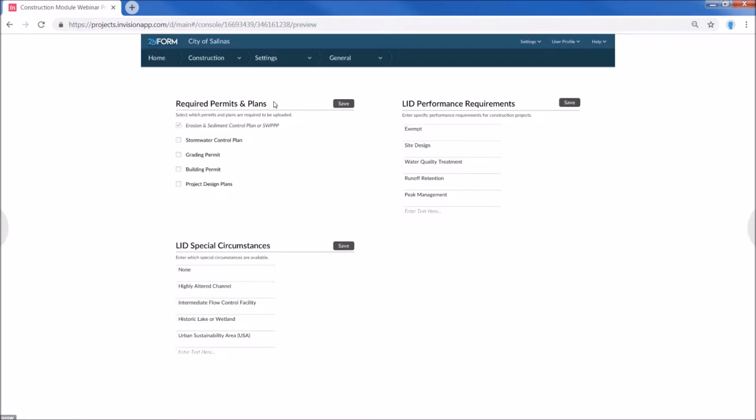We'll go into settings. So settings are going to be something that you really deal with once. These are sort of universal to the module and specific to your city or county. So you can come into the settings and set these one time and then ideally forget about it. So under settings, we have general settings, project prioritization settings, and inspection settings. And I'm just going to go through these really quick.